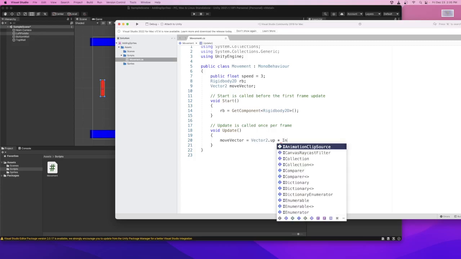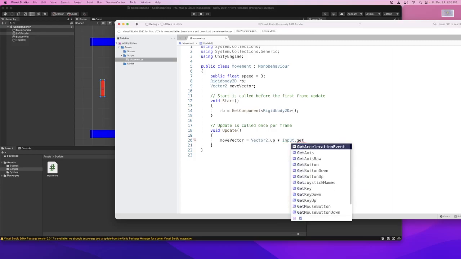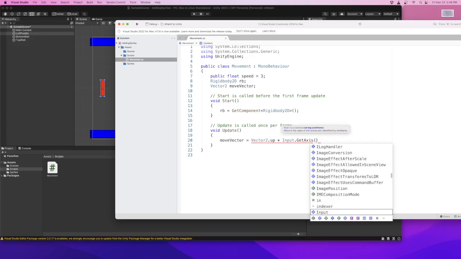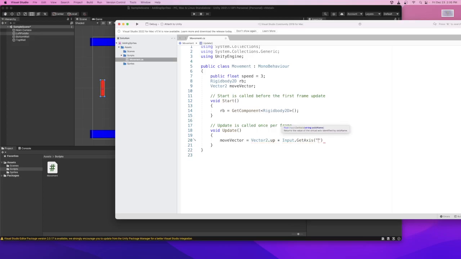So that is Input.GetAxis. And we have to tell it which axis we want. Spelling is crucial here. You're going to notice the quote marks. It needs to be exact, including the capitalization. So that is a capital V in Vertical, spelled exactly as I have it on the screen here.